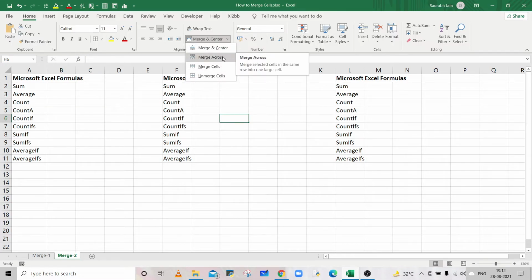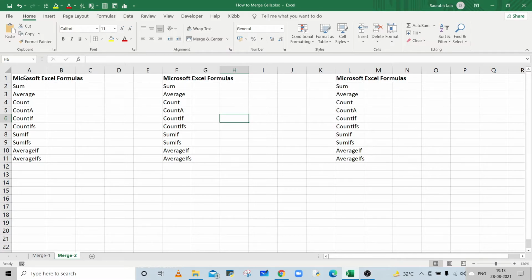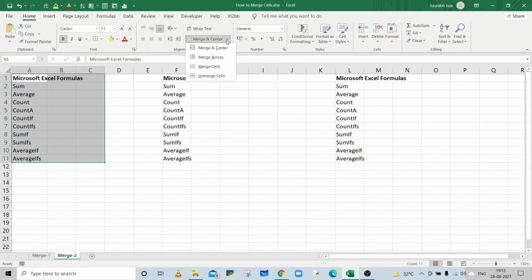The Merge Across option joins the cells across the columns but not rows. In this option you can select more than one row but each row is combined separately. So in this example, to merge the data across three columns of each row, select the data and click on the arrow next to the Merge and Center option. Select the Merge Across option. All the selected cells of the same row are combined into one cell.